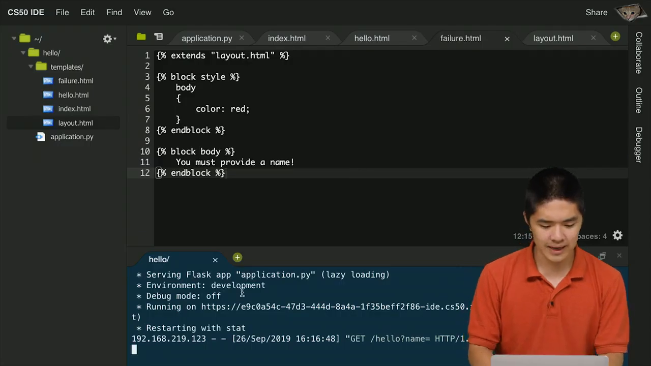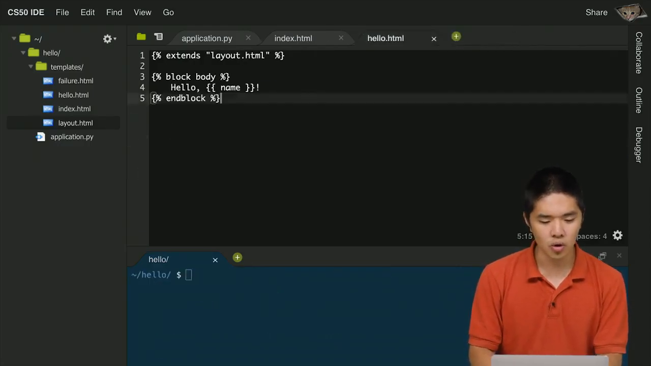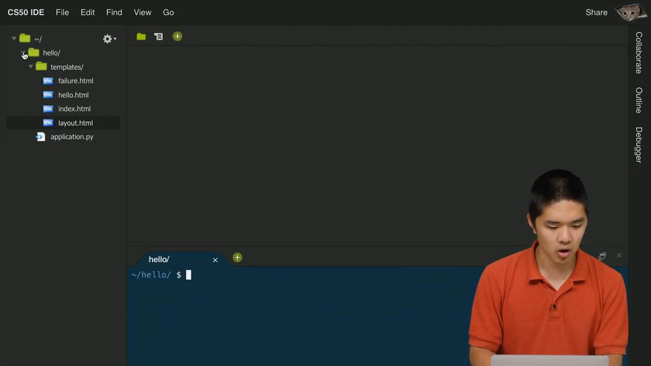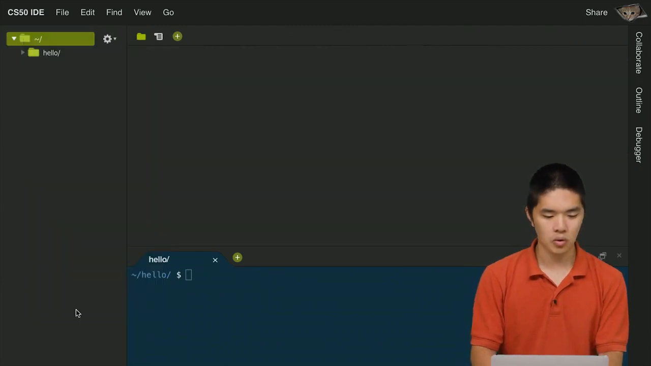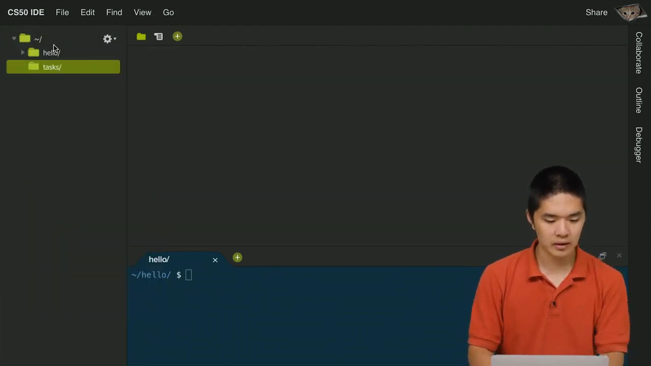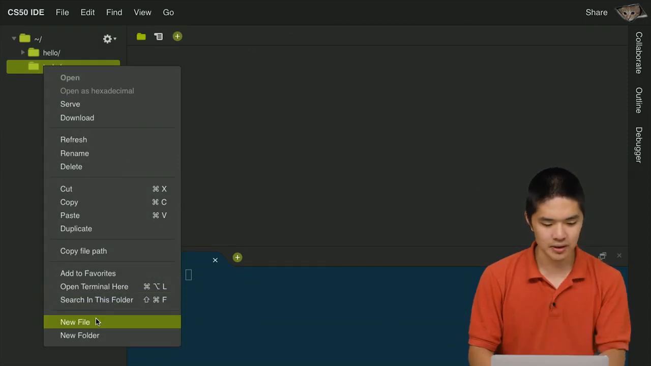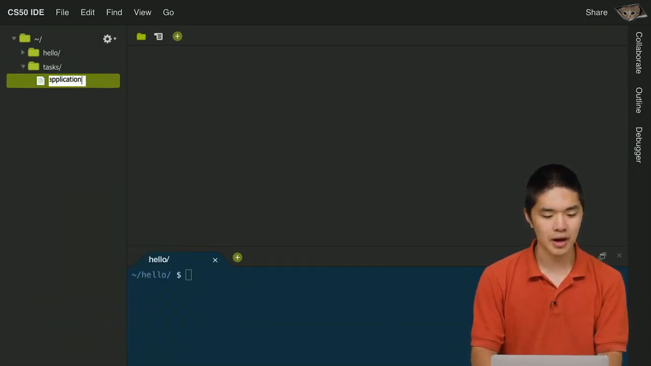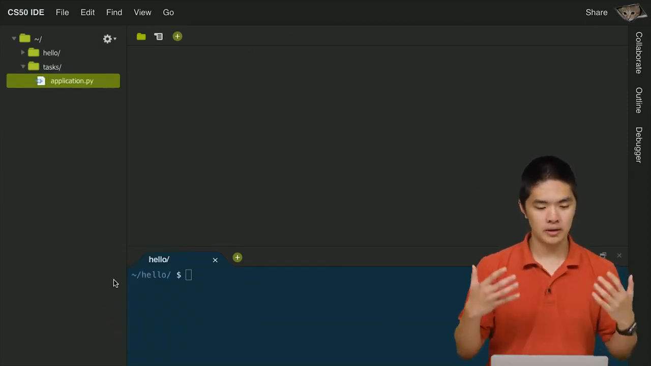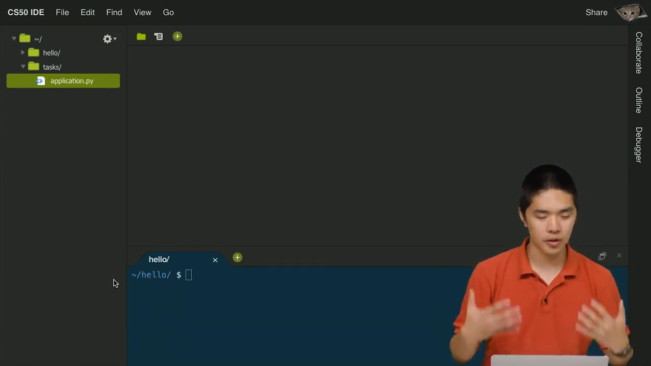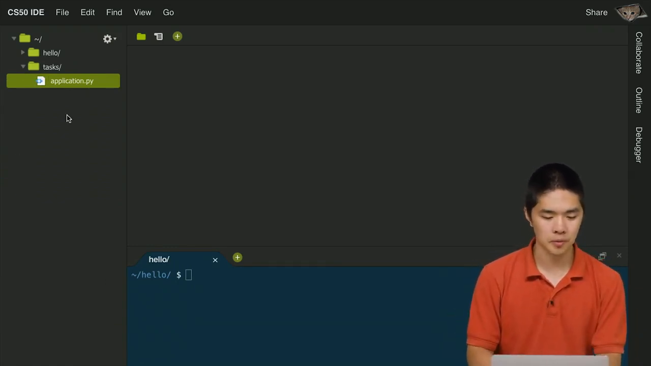Maybe we want to build an application that keeps track of tasks, like a to-do list, for example. So let's give that a try. We'll go back into CS50 IDE, and let's create a new web application. Instead of hello, I'll create a new folder, and we'll call it tasks, inside of which, again, every Flask application needs a file called application.py, where we're going to include the application code for what the routes are and what each of those routes should do.